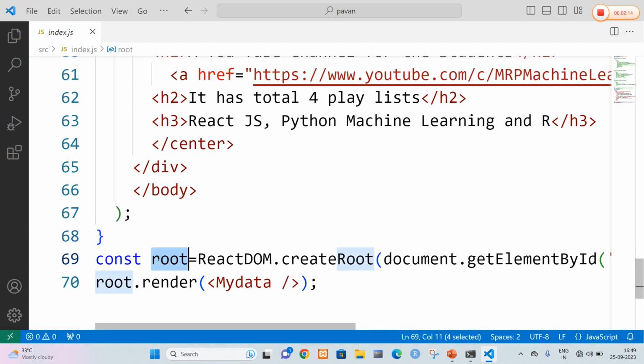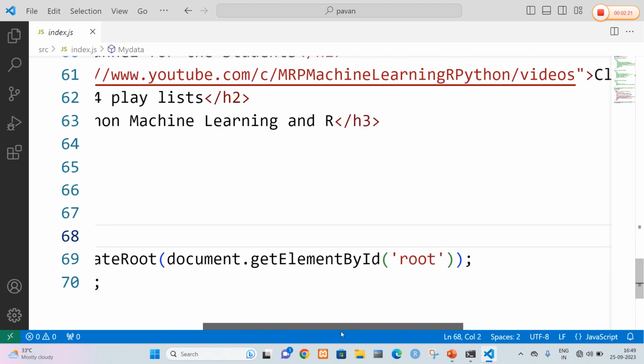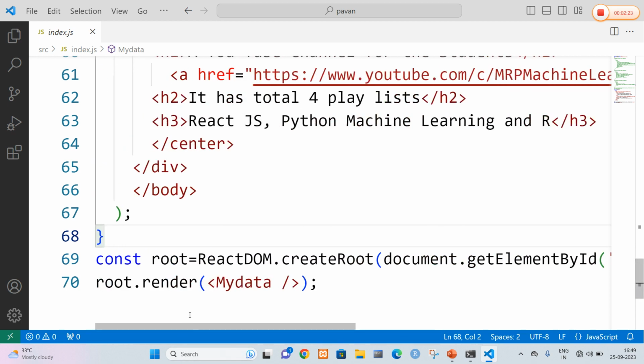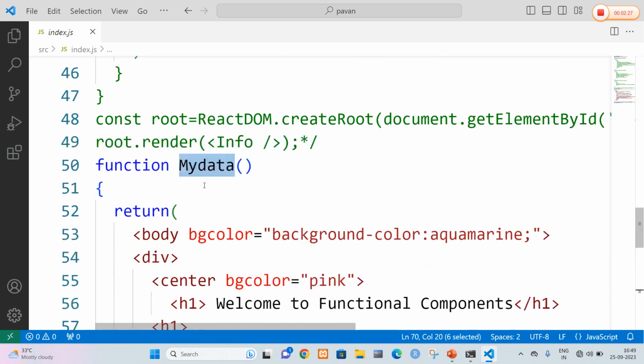And finally, after closing the return tag and also after closing the function, I am going to create a variable called root, so that the functional component output will be obtained. So ReactDOM.createRoot of document.getElementById of root. And finally, I am going to render MyData. Here, MyData is my function name, and my function name starts with a capital letter. Then only React.js will recognize it as a functional component.